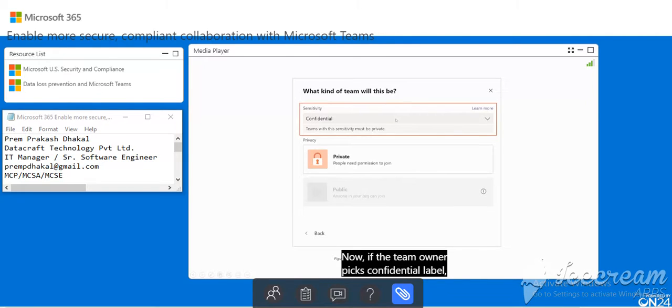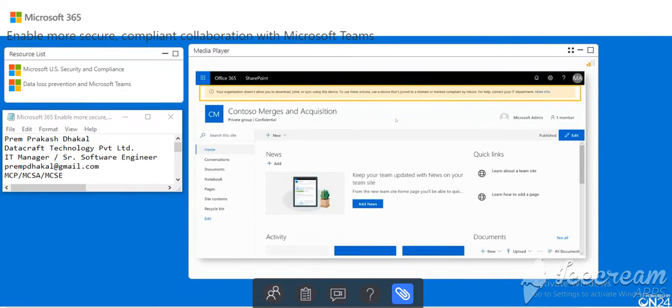If the team owner picks the confidential label, then automatically this team is set as private per the protection policies that we configured earlier, right? And if the confidential label also limits access from unmanaged devices, the end user trying to access will see a message that their organization does not permit the ability to print, download, or sync using a device that is not managed by your organization. This way the user is still productive while working remotely, and as an organization, you're also able to limit the information risk associated with this access.